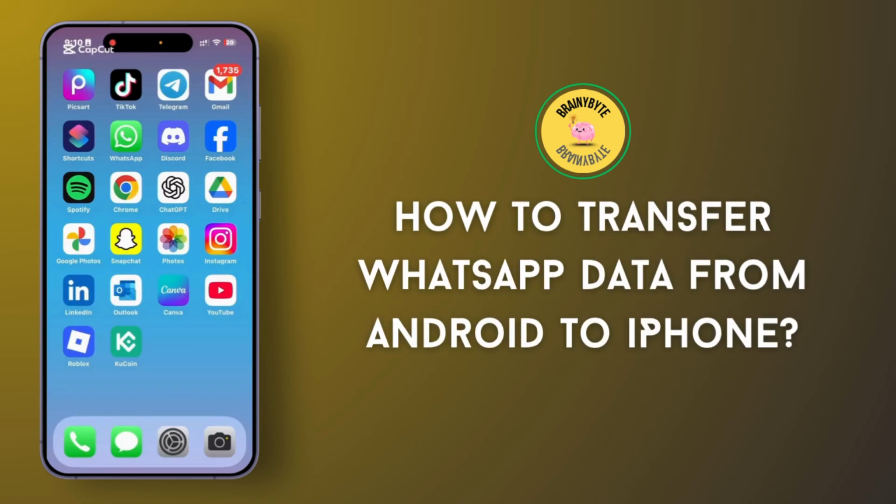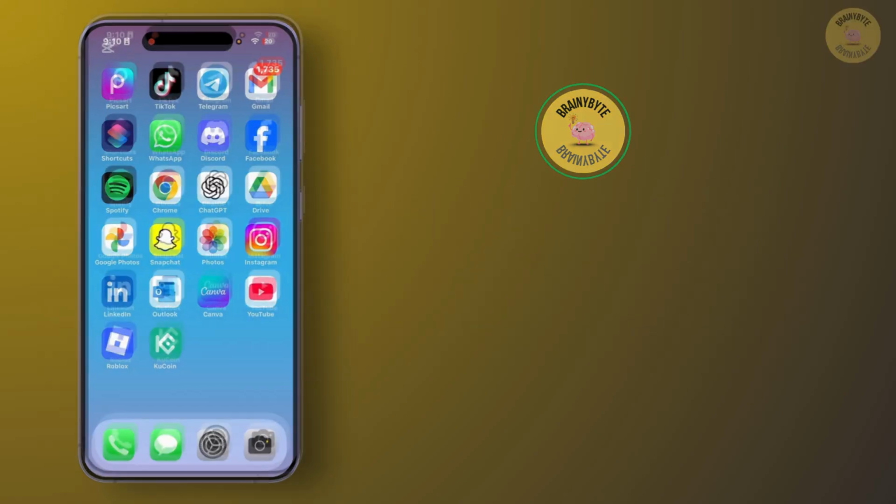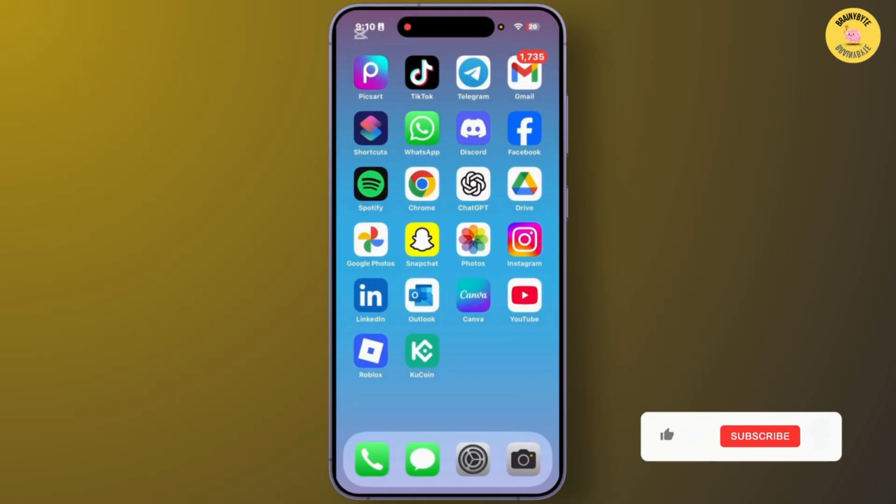How to transfer WhatsApp data from Android to iPhone. Hey everyone, welcome back. In this video, I will show you how you can transfer WhatsApp data from Android to your iPhone. So let's get started.